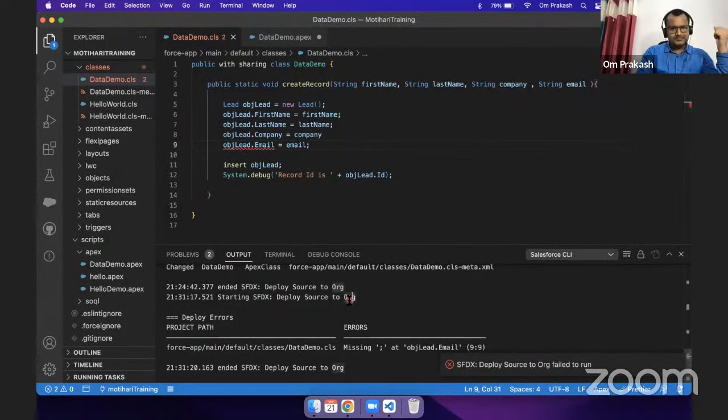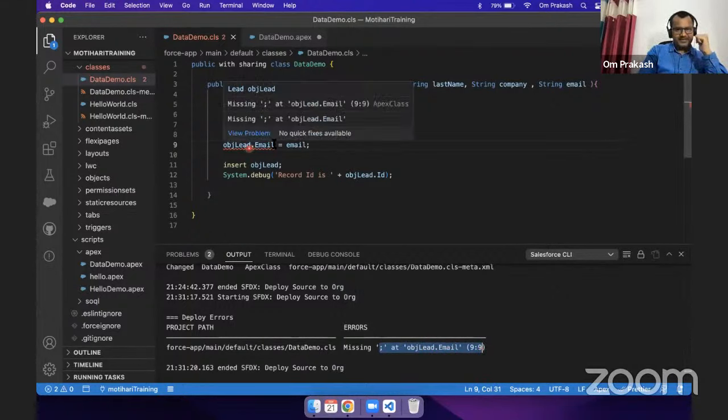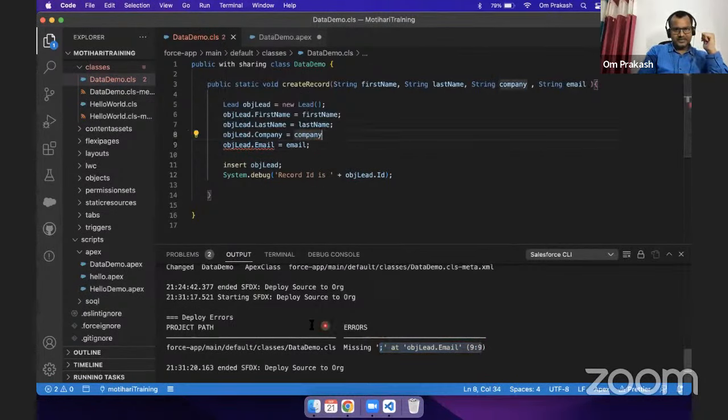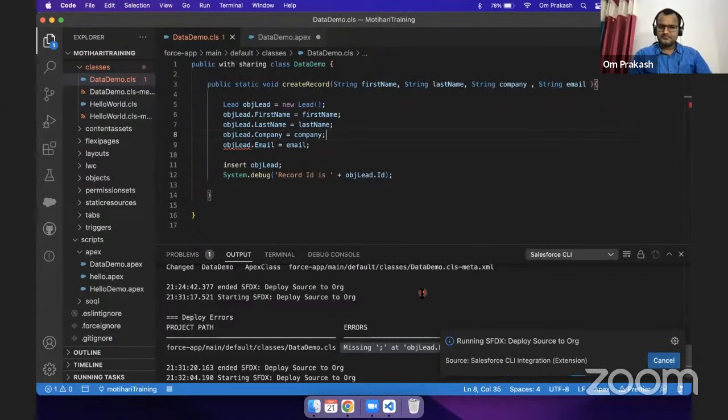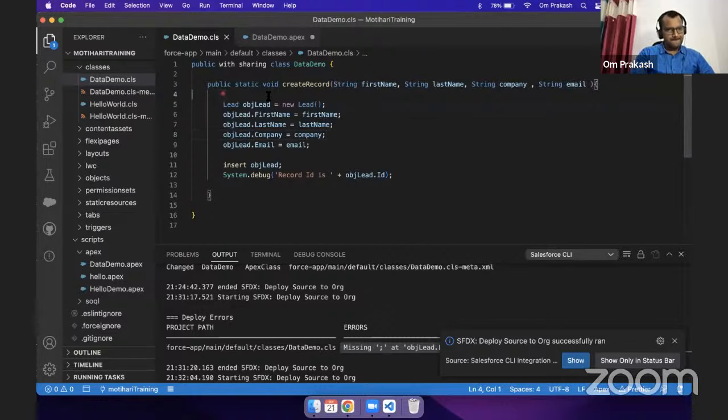Okay, so see, if something is wrong, then you can see: missing semicolon at line number 9. This is also indicating it here, by the way, but still you can see the mistake during deployment. It's giving me basic mistakes, missing semicolon at line number 9. Here I am missing the semicolon. Save it. Now let's try deployment. Deployment successful. Now you can see these values are coming dynamically.